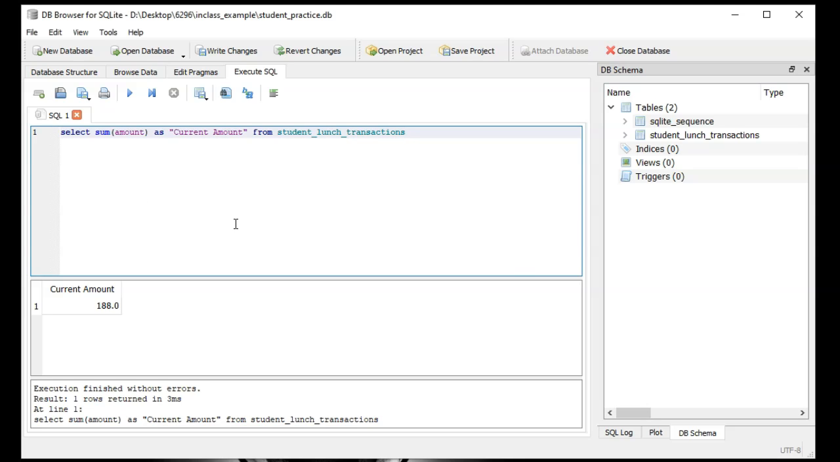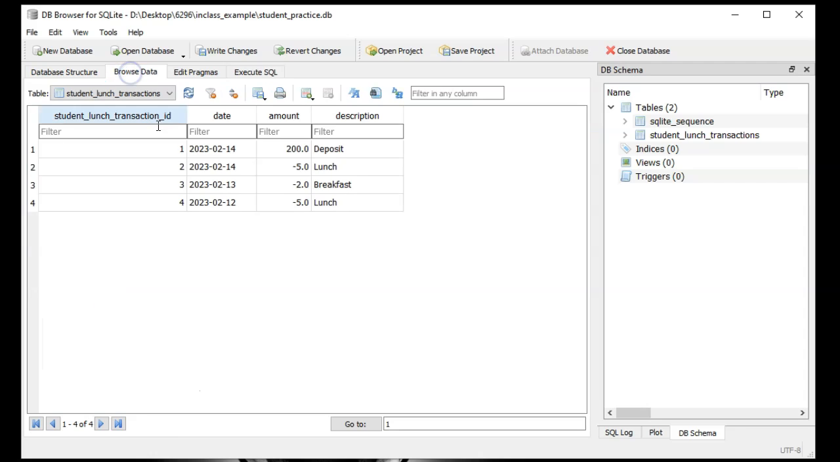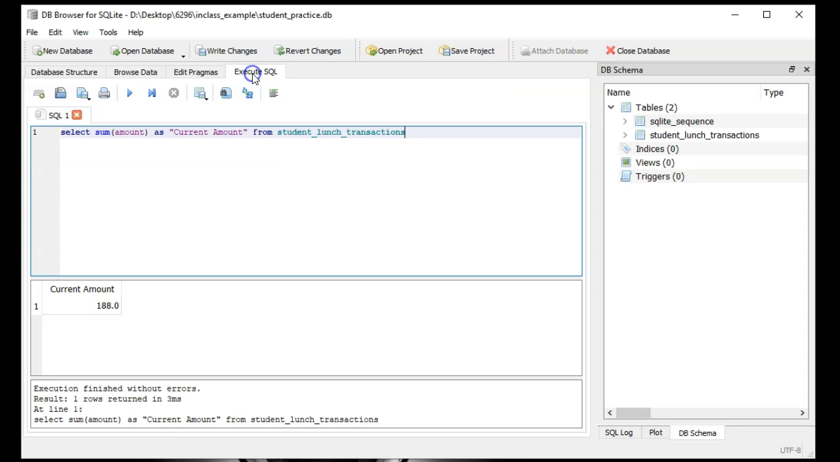All right. Now let's work on a different thing. Let's actually say where it is. So let's just say I want everything that was a cost instead of a deposit. So I'm going to select the sum of amount where it is a cost, where amount is less than 0. Let's see if that works. And that should give us a negative number.